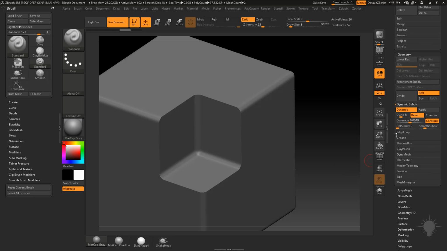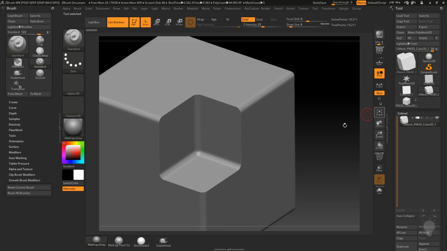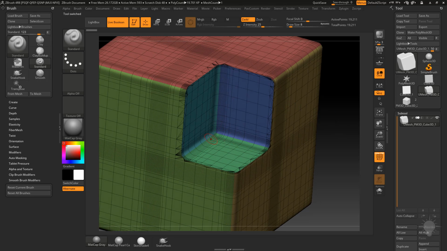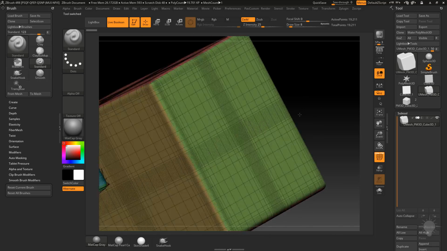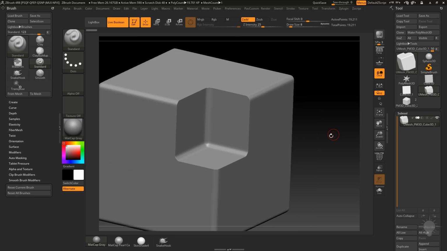So what I'm going to do is go to my subtool, Boolean, turn on dynamic subdivisions because we're using them. These dynamic ones are turned on here, and I'm going to hit make Boolean mesh. And so now if I go here, you're going to see we have our Boolean mesh. We turn on polyframe, we're going to see we have the original topology and the original polygroups as well for all of these meshes. But now there's a pretty harsh line separating those two.